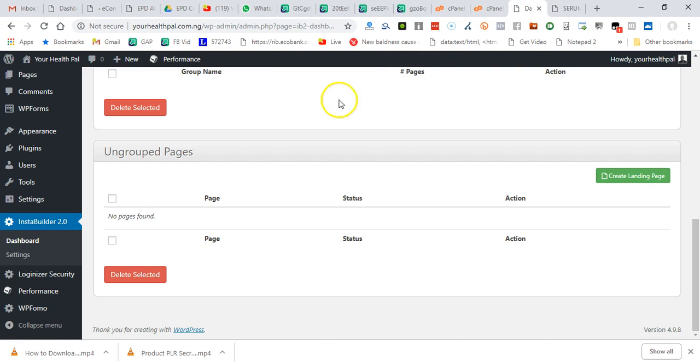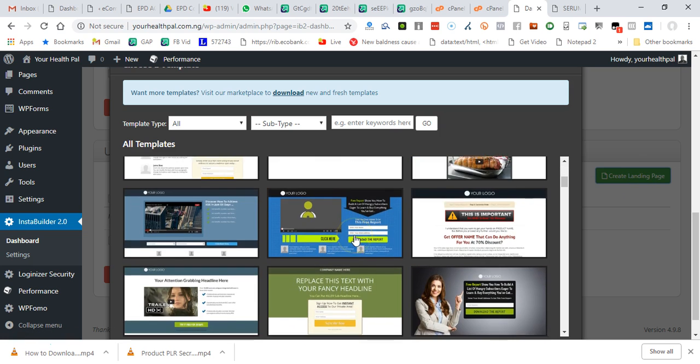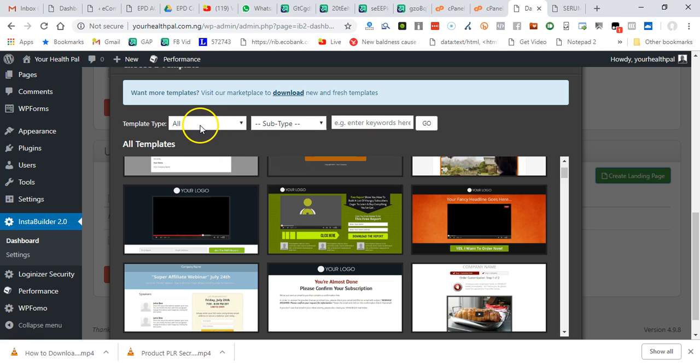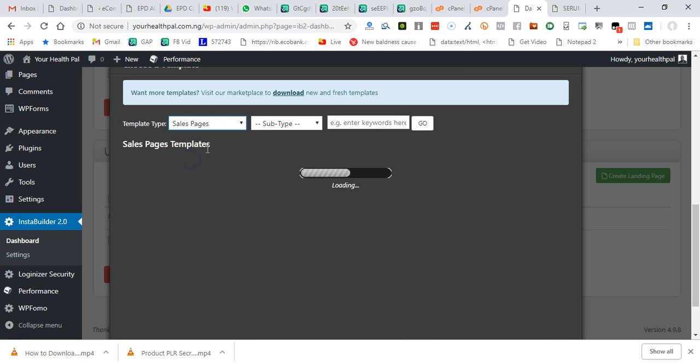Okay, first of all, we'll come here. You click on create landing page. That's the first thing you do. Then you come here and you choose templates, all right? And you can use this type and categories to further make it easier for you. All right, so let's go with sales pages.